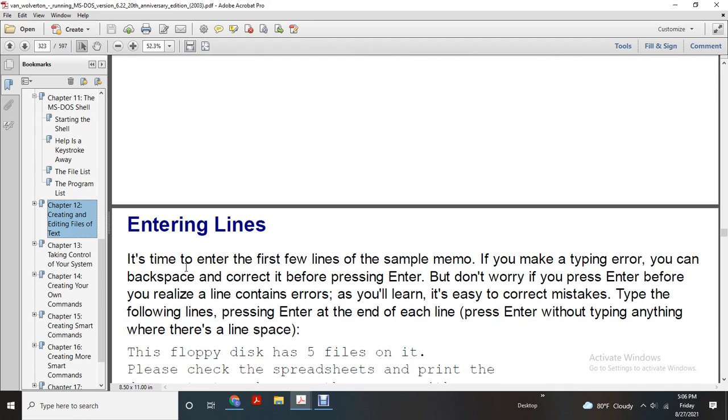Alright, entering lines. When you enter the first line, fill in the sample memo. If you make a typing error, you can backspace to correct it before entering the line. Do not worry if you press enter before you realize the line contains errors. All you need to learn is how to easily correct mistakes.